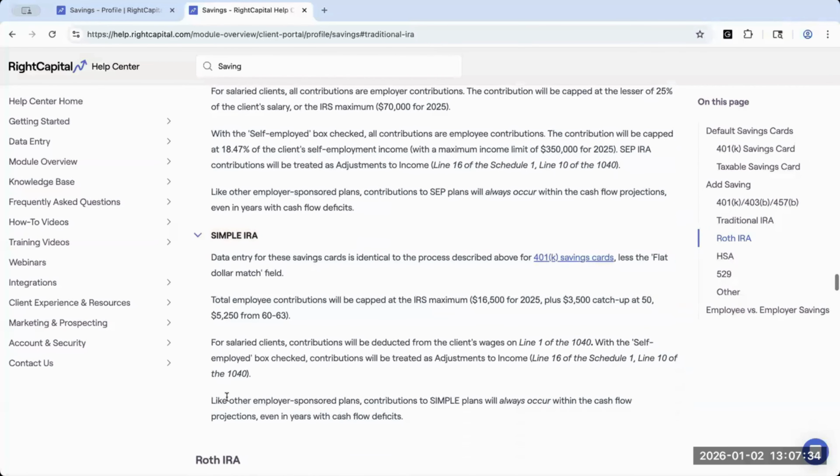We did see an increase to traditional IRA contributions from 7,000 to 7,500 in 2026, and there is a bit of an increase to the catch-up contribution for ages 50 and above, where it was 1,000, and now it's up to 1,100. We're also going to see an increase in the deductibility phase outs. So if you do have clients who are concerned about the ability to deduct those IRA contributions, we will have that information included in the help center here as well.